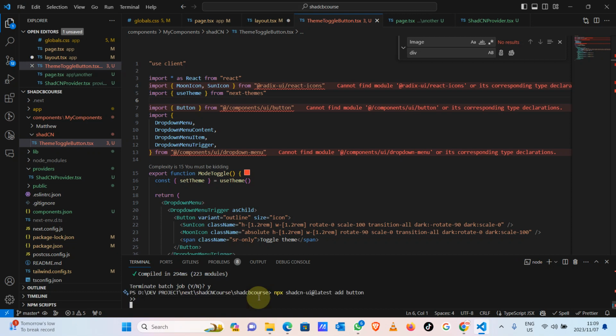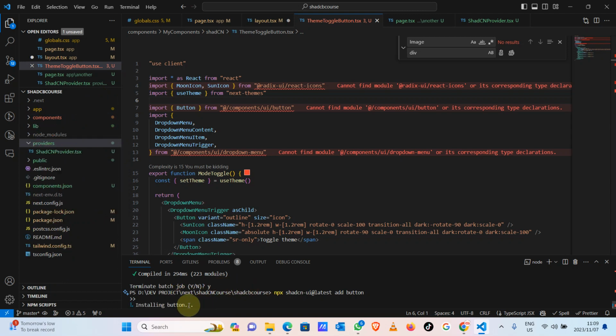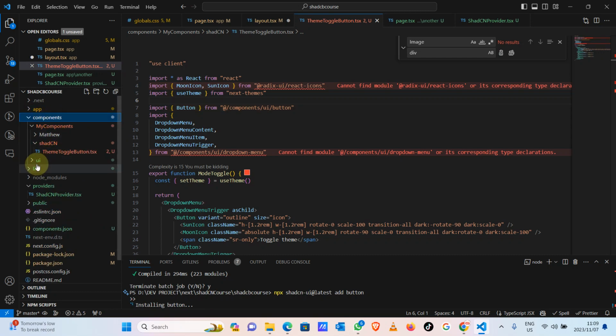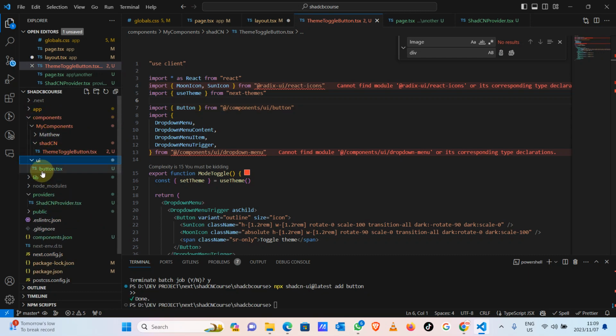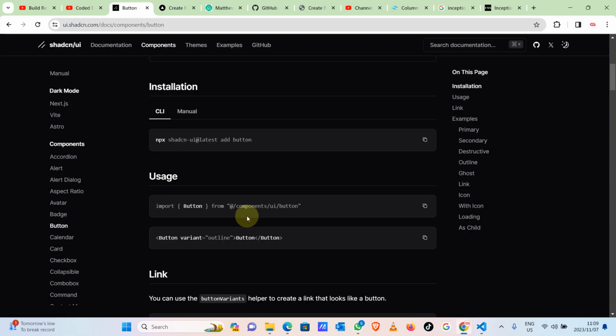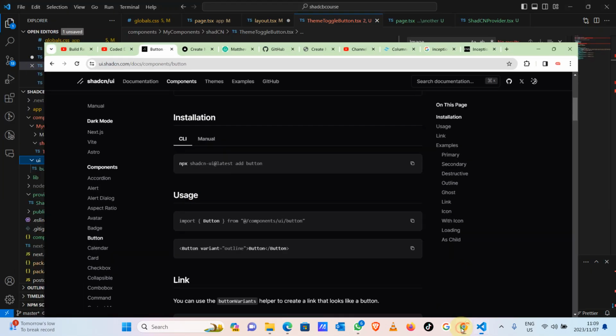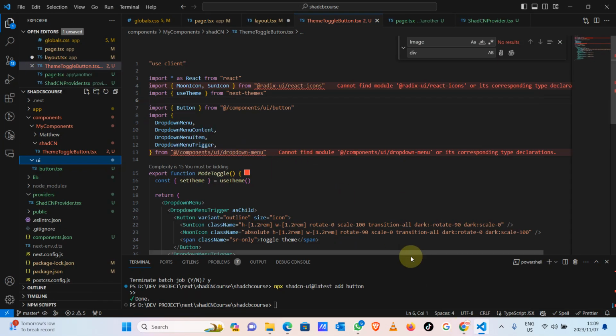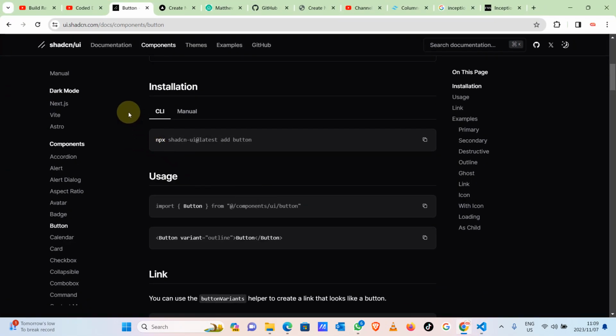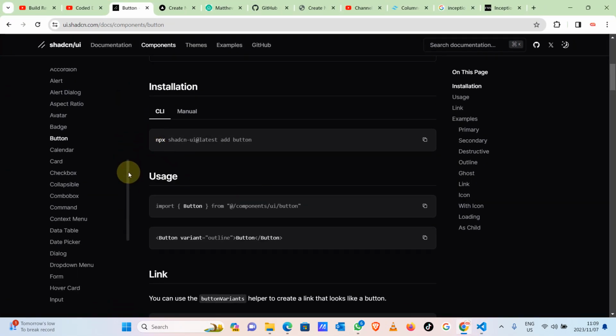Now let's look at our components folder. What will be there? When we are done installing, there will be a folder UI here, which was not there. This is the Shadcn button. And also what else? The drop down menu. Let's go to Shadcn and look for the drop down menu.